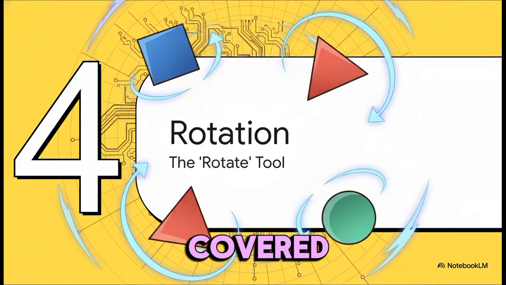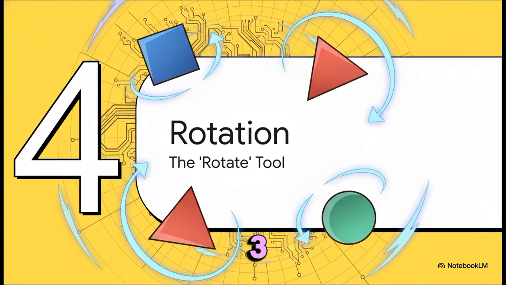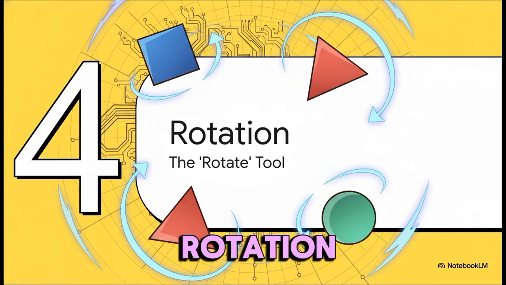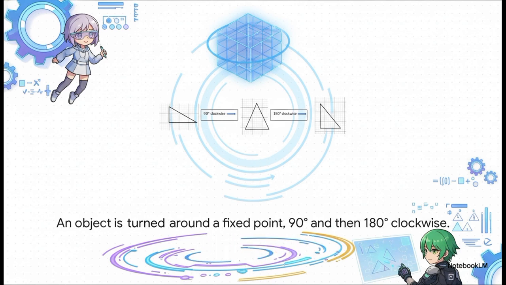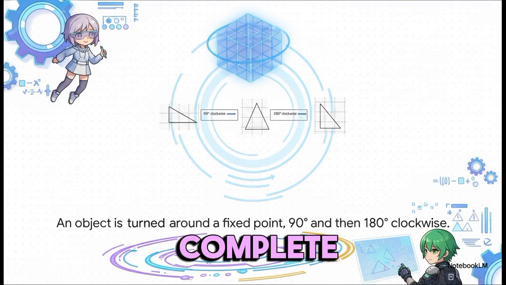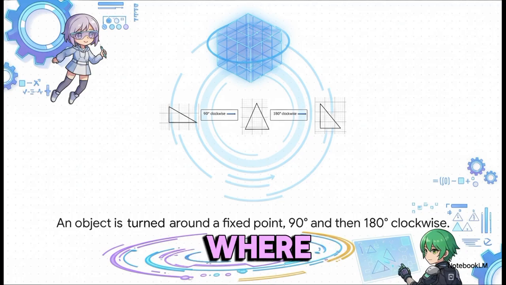All right, so we've covered moving, and we've covered resizing. What's the last member of that big three? The tool you're always using in your design work? Of course, it's rotation. And here we go. Rotation in action. You can see the object just pivots around a fixed point. In this case, the triangle turns 90 degrees clockwise, and then it goes another 90 degrees for a complete 180-degree flip from where it started.